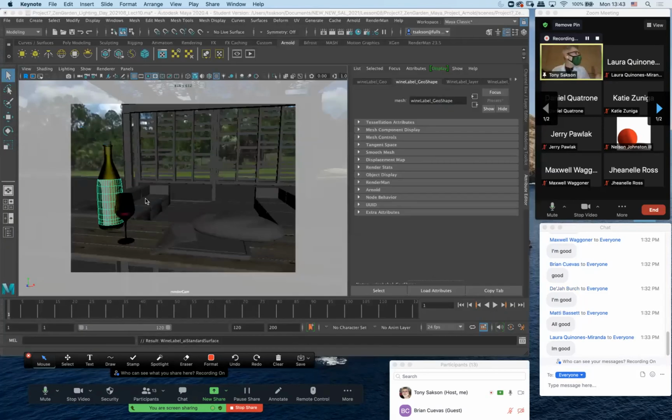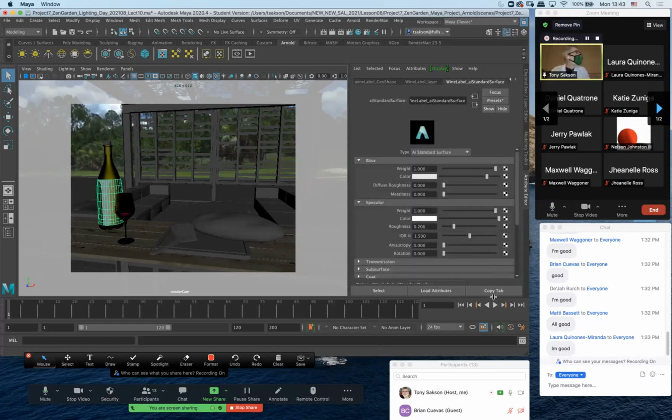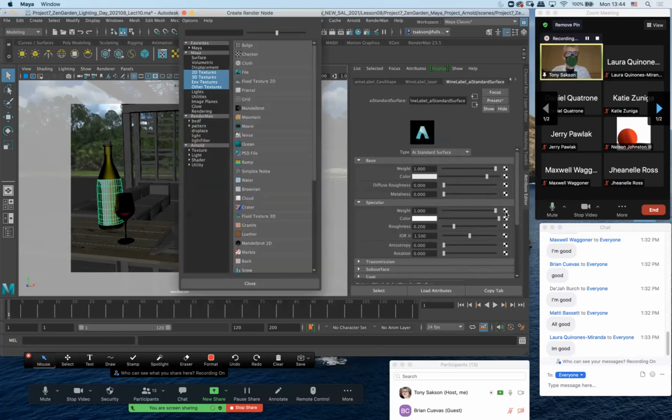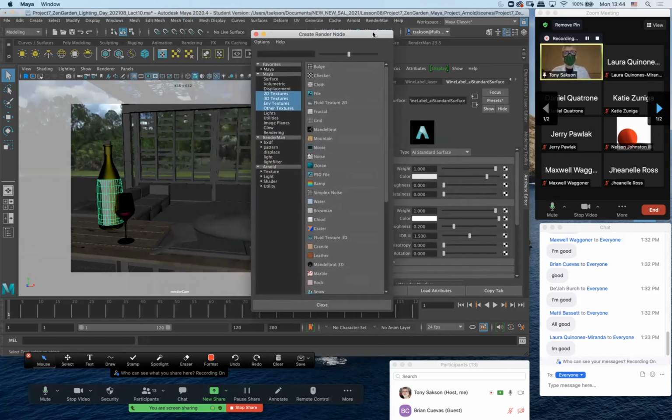All right, so first I'm going to put the color map on. Color goes into what? Which part of the material? Yeah, goes into base color. Remember, the weight is the amount and the color is what we want. So base color. Click on that little checker button. That's an input. Create render node. We want a 2D file.